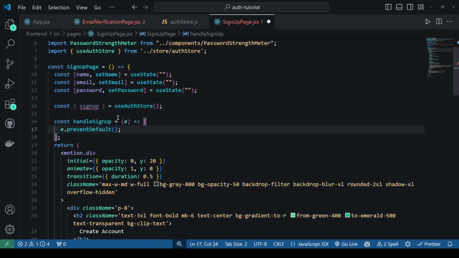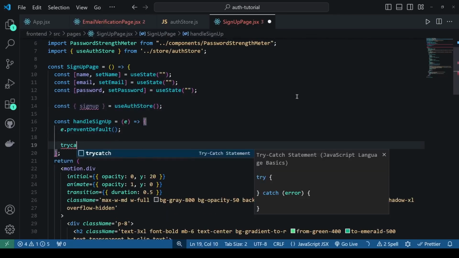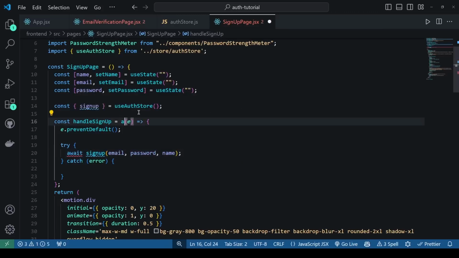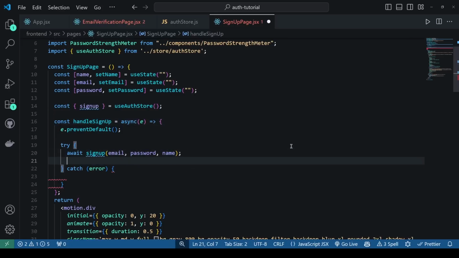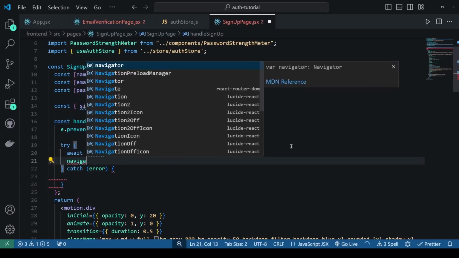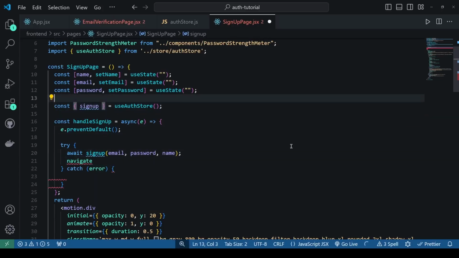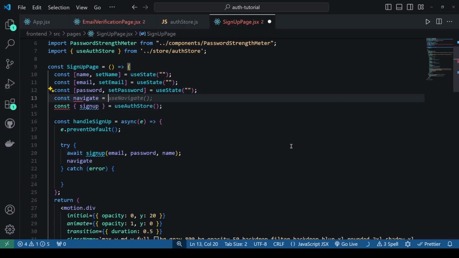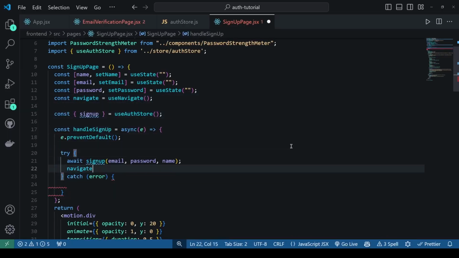Now when we submit this, first we prevent the default, and we have try and catch. Let's say in the try we will say await sign up function with the email, password, and name. Let's make this to be async, and once we successfully complete this, we can just navigate the user. Let's say navigate, and maybe just grab that function, use navigate coming from React Router down. Okay, we'll just say once the user signs up, take them to the verify email page.